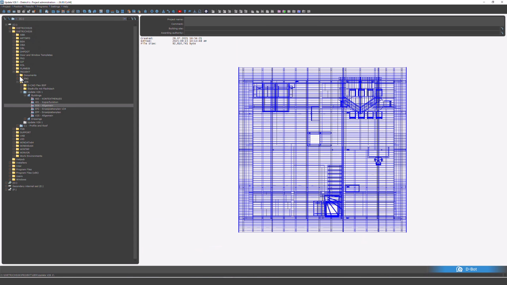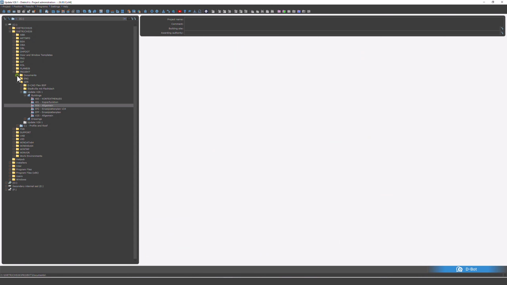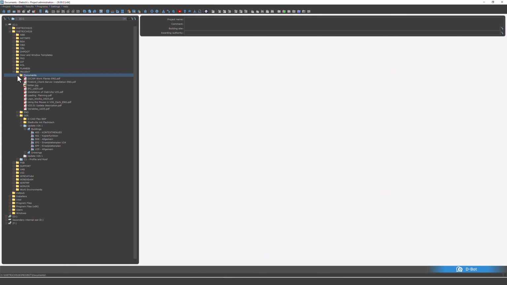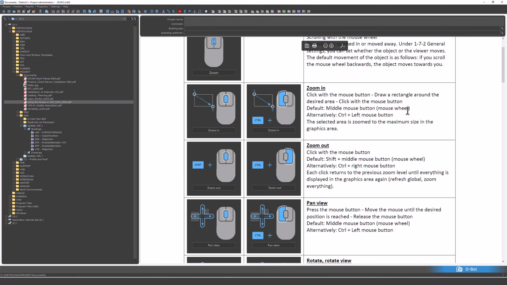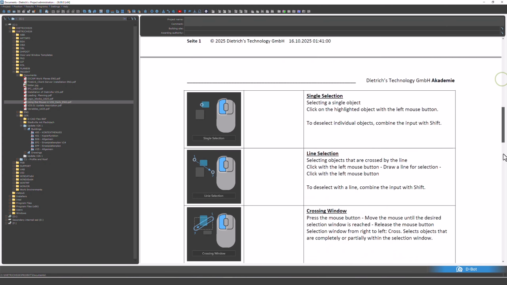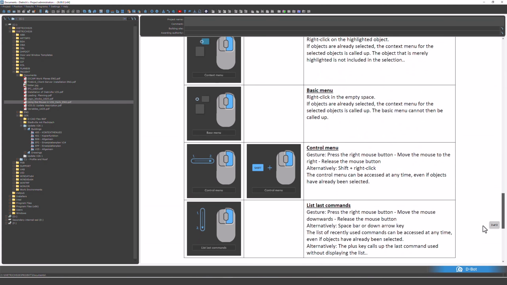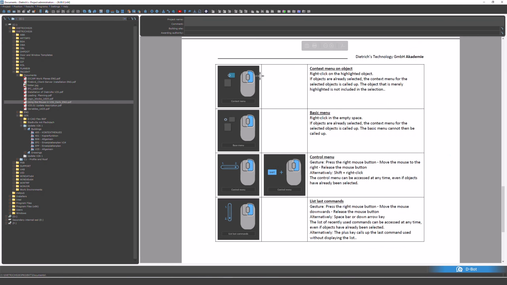So one further thing I'll point out here, as I've mentioned before, but it's worth mentioning again, that if you go into your project administration in documents, you'll find a document called Using the Mouse in version 26. And I'm going to scroll down to the last page here. Here you can see all the different contextual menus that you can now access. The regular context menu when clicking on an object, the basic one, the control one that I just showed you, and the list of last commands.